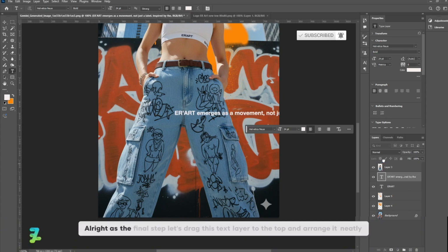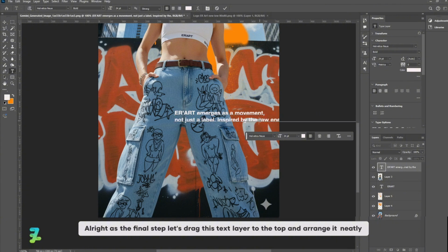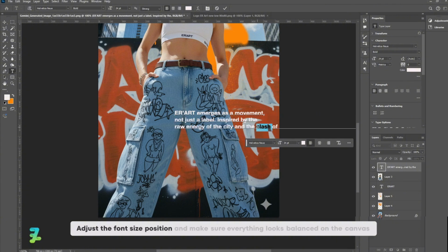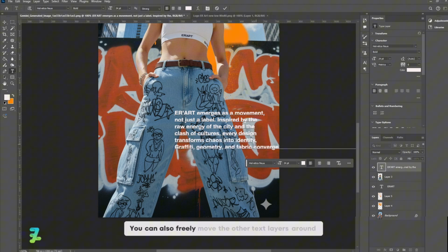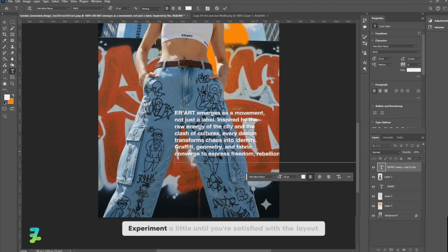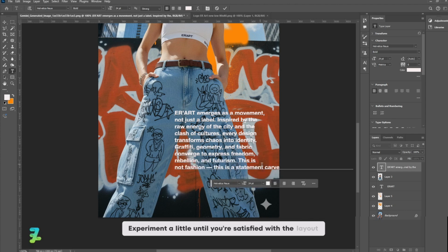All right, as the final step, let's drag this text layer to the top and arrange it neatly. Adjust the font size, position, and make sure everything looks balanced on the canvas. You can also freely move the other text layers around. Experiment a little until you're satisfied with the layout.